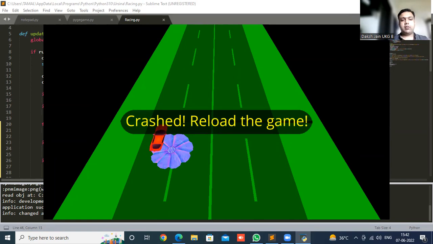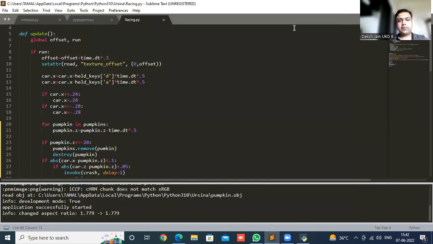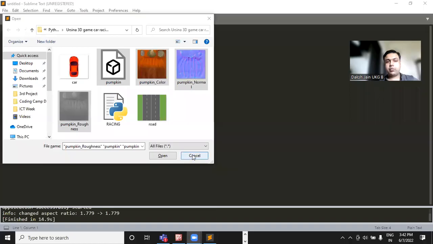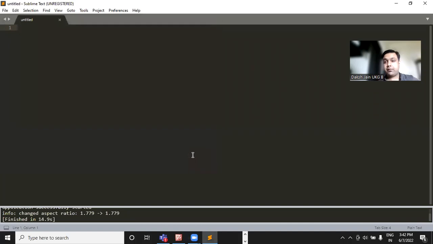You can work on this code after this class whenever you get the time to do so. But please do practice it, okay? Do experiment with the code, whatever I have shared with you, whatever we have used for creating this beautiful racing game. Now it's time to create an advanced game, right?